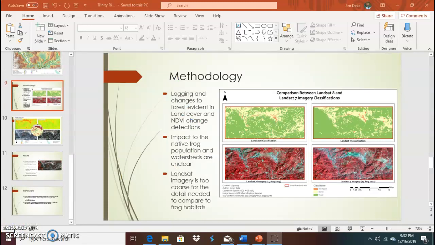Comparisons of land cover show areas of logging, but the impact to the Trinity River watershed is unclear, as is the impact to the frog or other wildlife populations. This particular map compares land cover changes from 2002 to 2019.